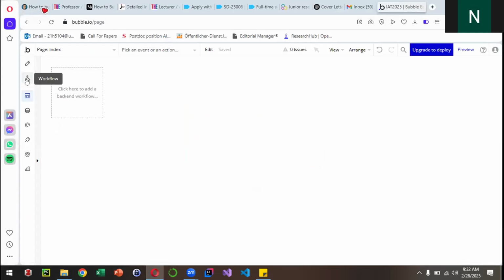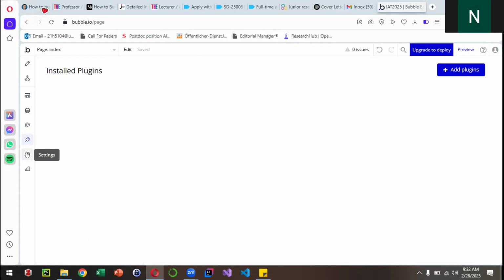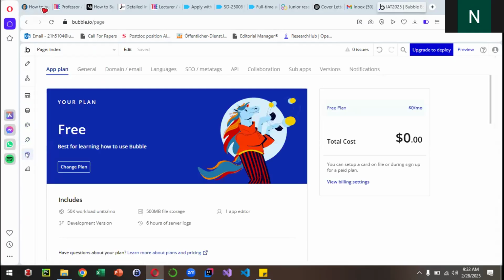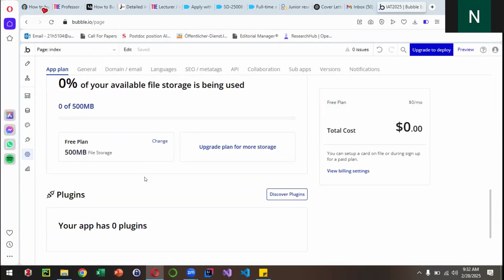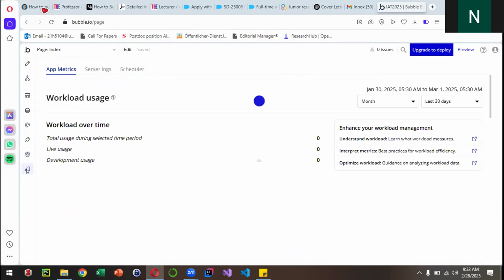So this is the design tab, this is our workflow, this is the database tab, and this is the styles tab, and this is the plugins tab. And this is the settings tab. And you can see we have the free version. From the free version, they will allow you to have 500 megabytes of cloud storage and logs tab.